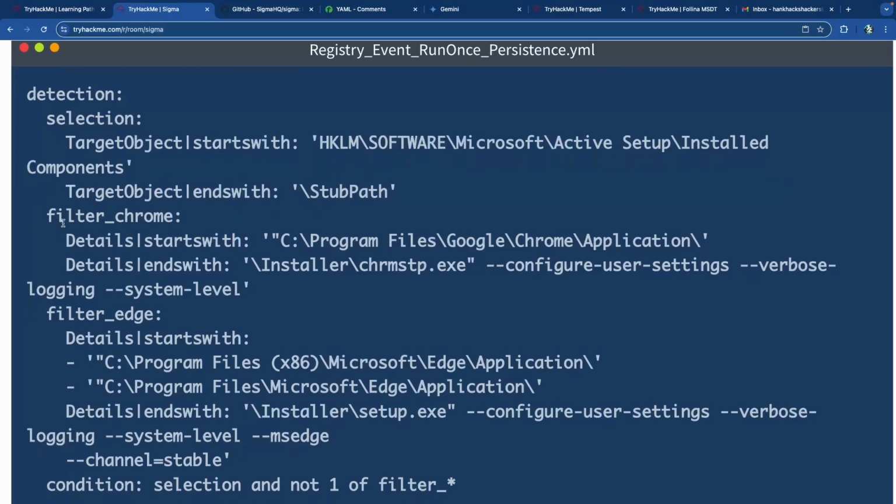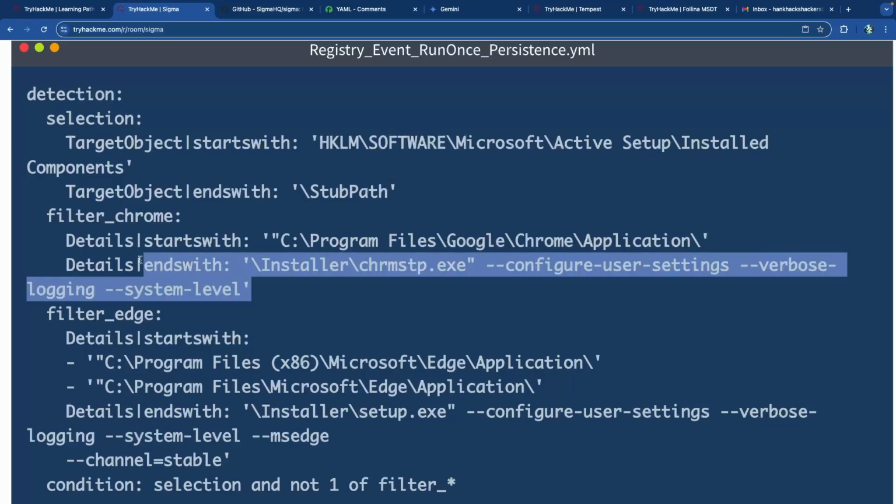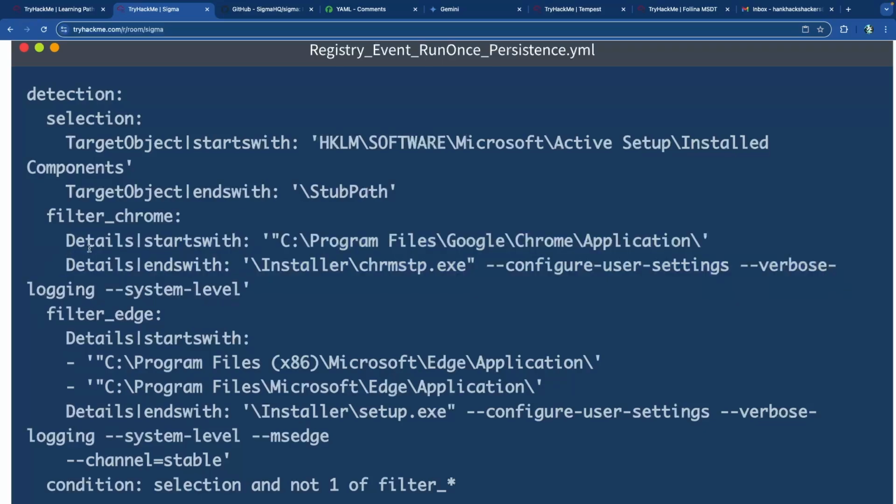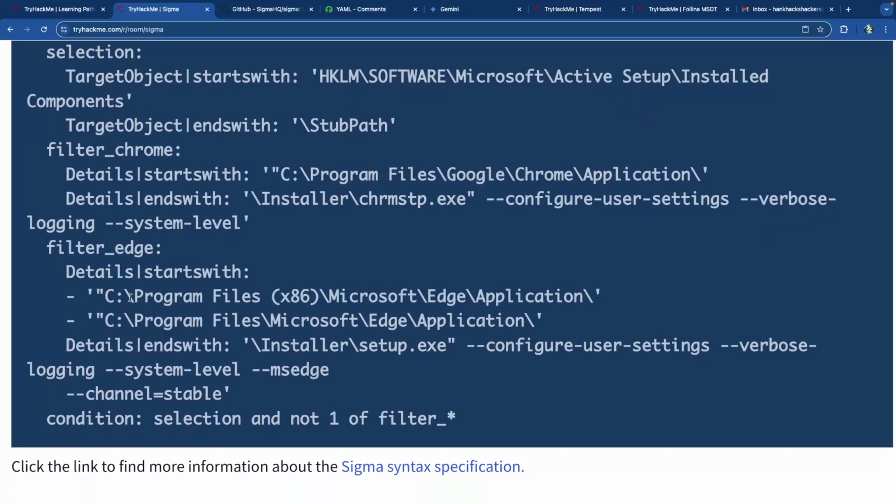Then you have a filter for Chrome, and the details for the filter with Chrome could be either this path or it could be this path. So it starts with this path or it ends with this path, but in either case, these two are the filters for Chrome. And then we have a filter for Edge, very similar.